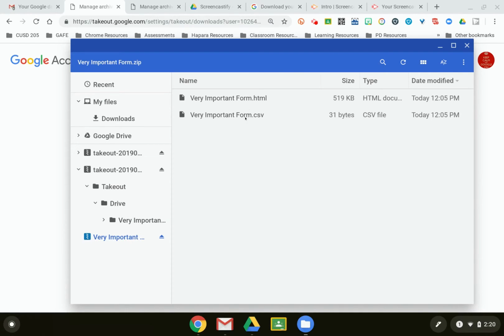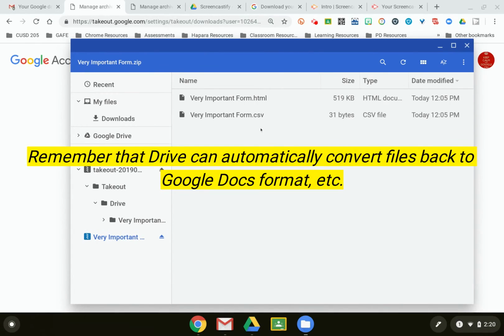When I open that up, I get a CSV and an HTML. This is the form itself, and this is the data that was collected from it. That's all there is to downloading your files. Now I can just download this whole folder onto a flash drive, take it with me wherever I go, plug it into a new computer, and upload it back into Google Drive, and I'll have access to all of my old files.